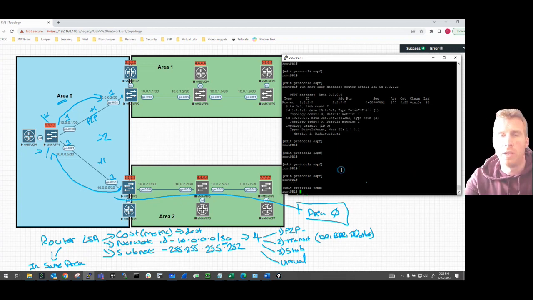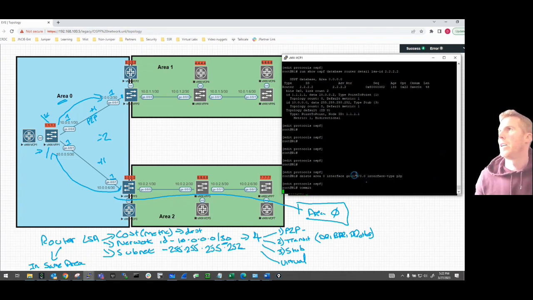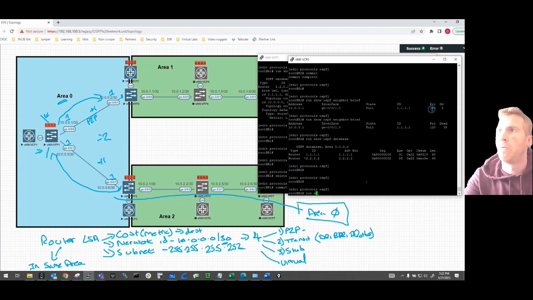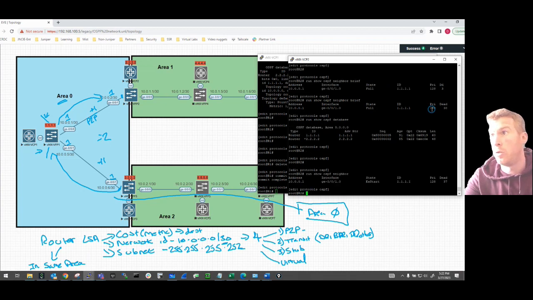So let's actually revert this back now. Let's remove the point-to-point, because in a few minutes I'm going to bring R3 into it. So let's just do delete area 0 interface interface type point-to-point. I'm going to commit that. If I come back to R2, if I actually just watch the run show ospf neighbor, that will now be torn down. You can see it's trying to establish that connection. It's starting to. It's not really going to get there.